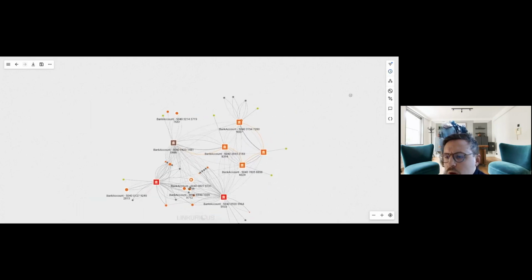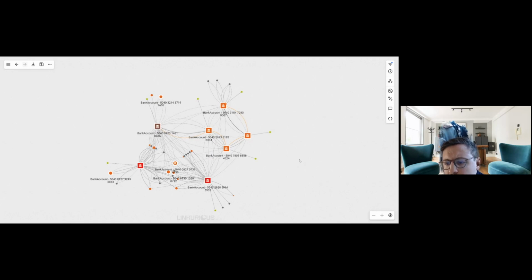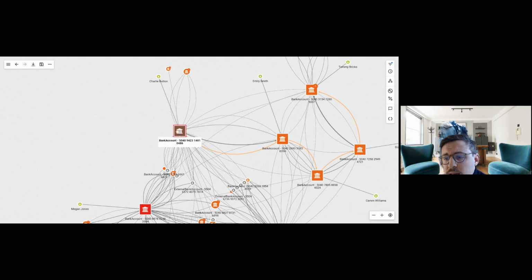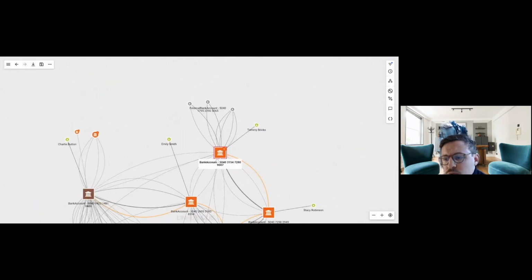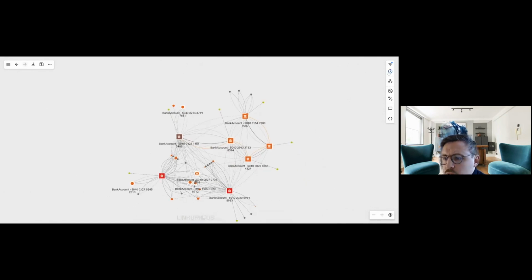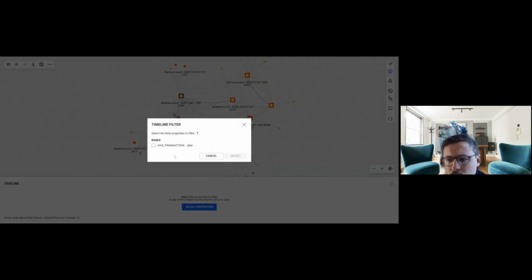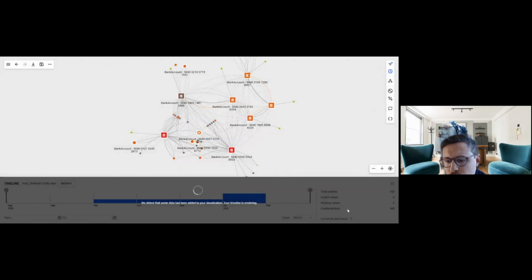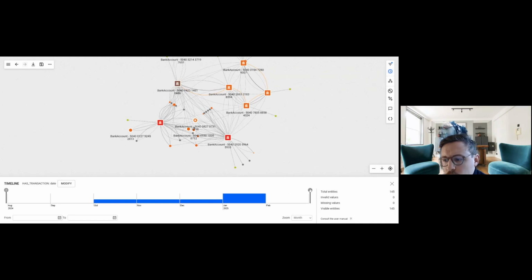What I want to do at this stage is understand if there's actually a timeline logic to these financial transactions, because what we would expect is that we would first have financial transactions going into that bank account, and then later on the financial transactions exited this bank account. So I'm going to leverage the timeline here. I'm going to use the date properties, and run the timeline directly from here.